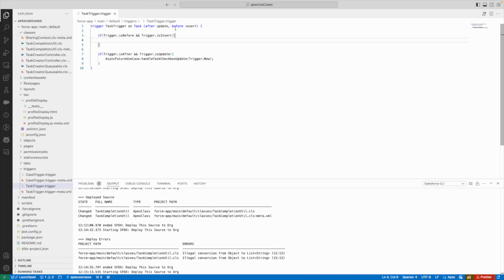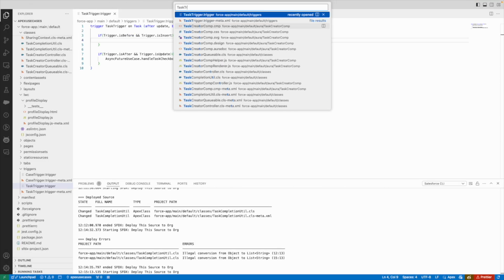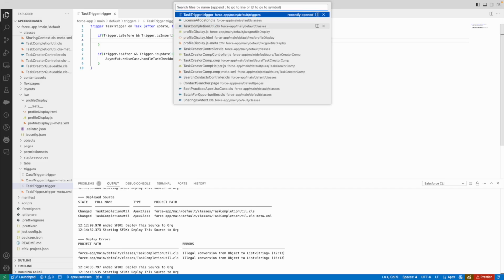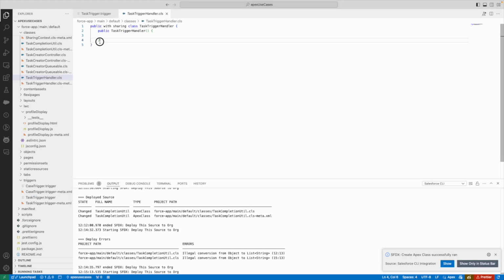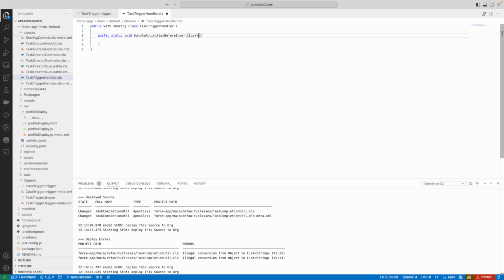What do I want to do? I actually want to call a task handler. So I have to check whether I already have a task handler or not. I think I don't have it, so I'm just going to go ahead and create it. I'll say TaskTriggerHandler. All right. And I'm going to keep this class available here, and I'm going to add a method that would be public static void handleActivitiesBeforeInsert. I'm just creating this method, and this method is supposed to accept a list of tasks in a newTasks variable.